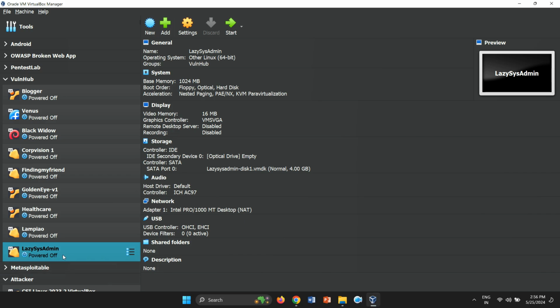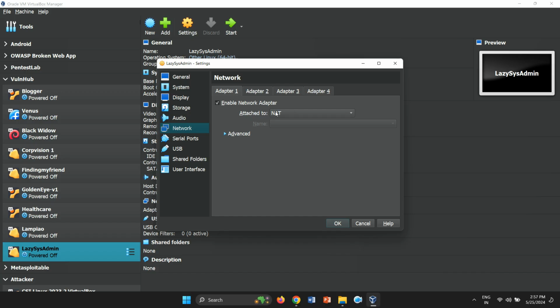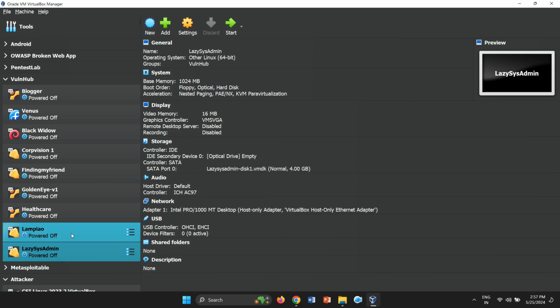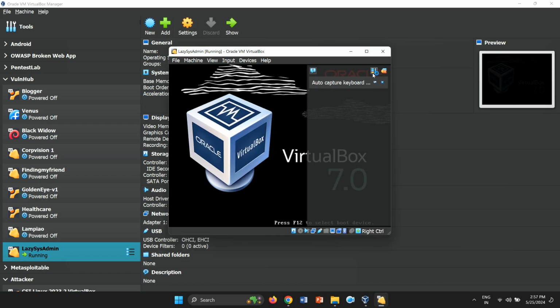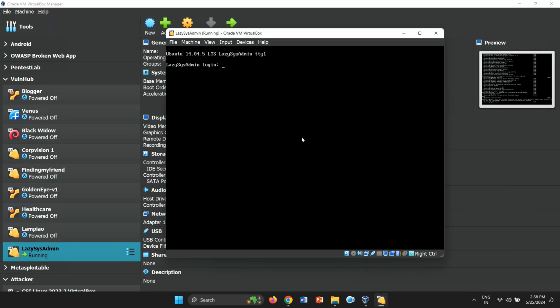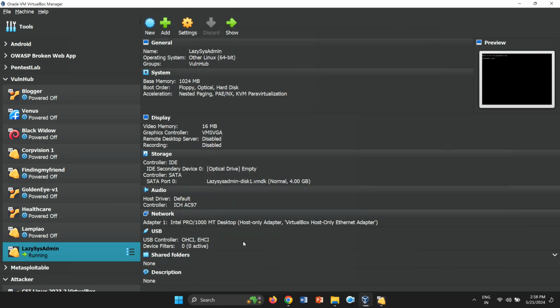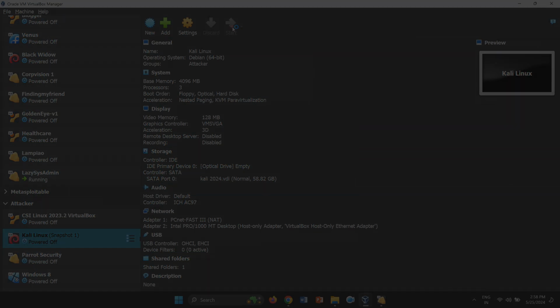Once the import is finished, you'll see the LazySysAdmin vulnerable machine in the VirtualBox Manager. Now, change the network adapter to host only. It's important to ensure that both your Kali Linux machine, used for attacks, and the vulnerable machine are connected to the same network. So make sure they're both connected via the host only adapter. Next, attempt to start the VM to check if it works. Finally, you'll notice that our vulnerable machine is ready, with a login prompt awaiting. Let's dive into the fun.